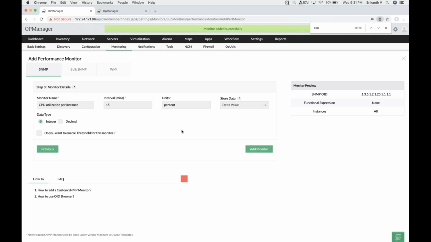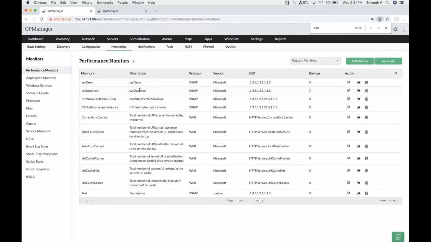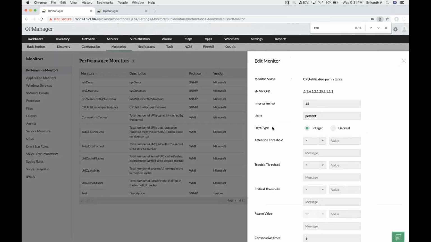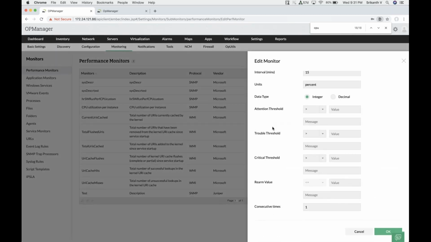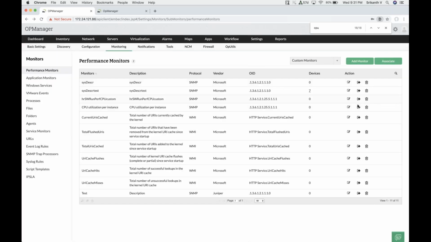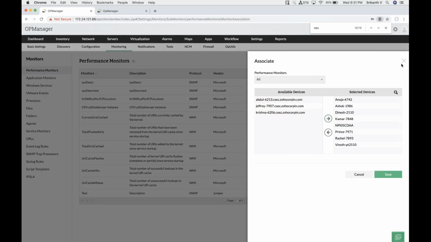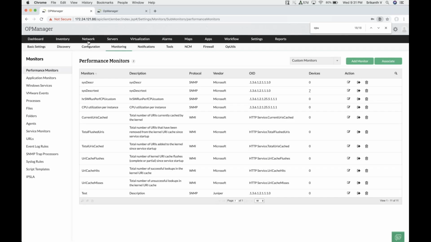So you can see that once the monitor is successfully added, you shall be able to see it under the performance monitors page. So here is the monitor that we have created. Clicking on that will take you to the edit monitor page again, and you can manipulate the existing threshold configuration as well as the polling interval. And for associating it, you just have to click on this icon and you will be able to associate it to the list of devices.